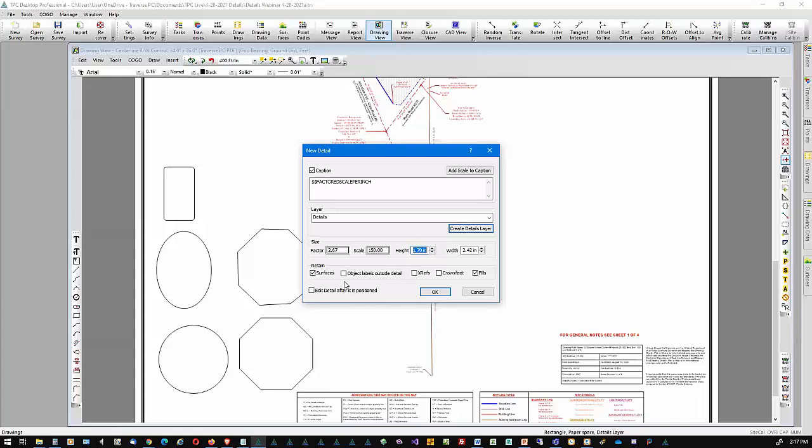So if there is a surface on my drawing and it is also in the area of my shape, do I want that surface included in the detail? You may or may not. If I don't have this turned on, then if there is a surface there, it will not show up in my detail.